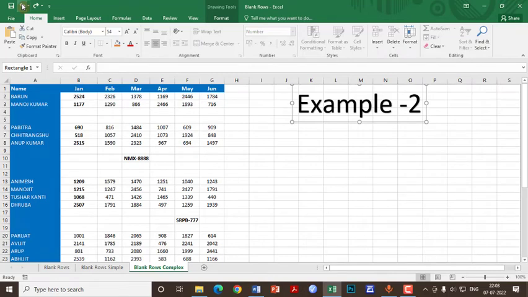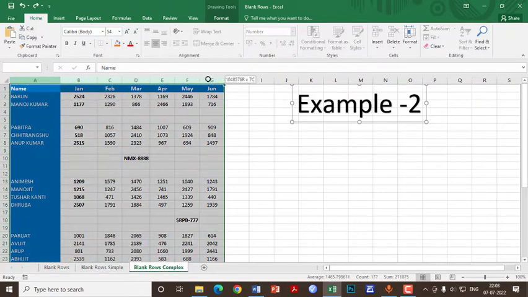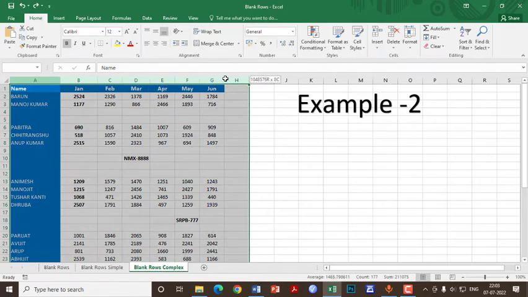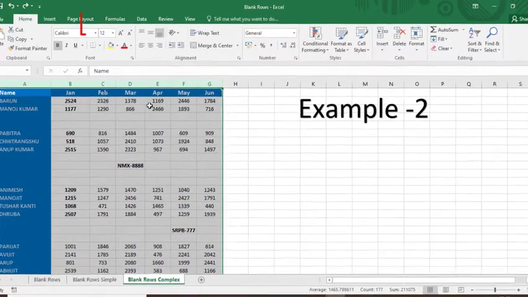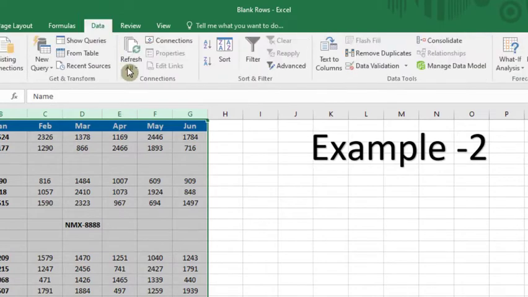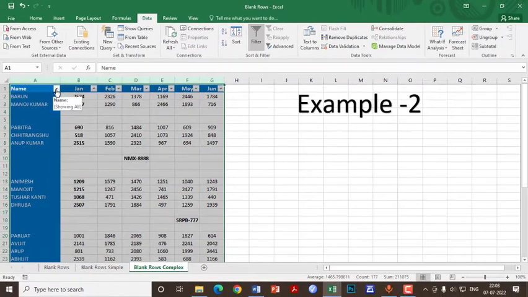Here we use a filter option. First, we need to add a filter to the table. Select the whole columns. Do not select the header columns only, like this. Select the whole column like this. Now click on the Data tab. Now click on Filter. Arrows appear.